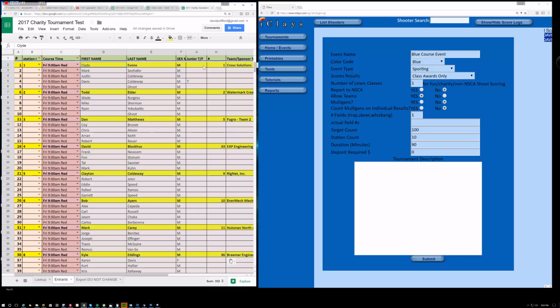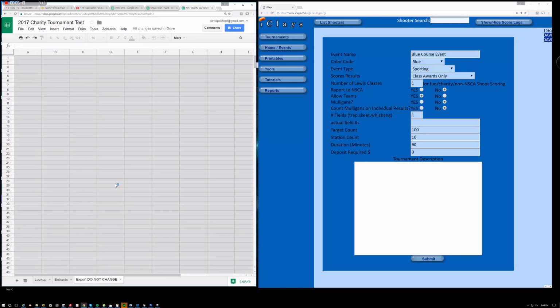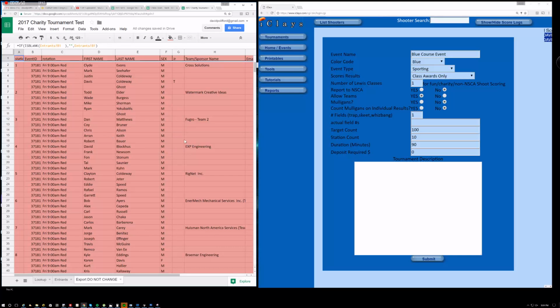I like to wait until the day before the shoot, and you'll come over to the Export tab. Now the Export tab, so that you know, has a red background, and you never make any changes on it, because as you can see, the rule here is this is gathering information from the Entrance and Lookup tab, and this is only for exporting to iClaze.